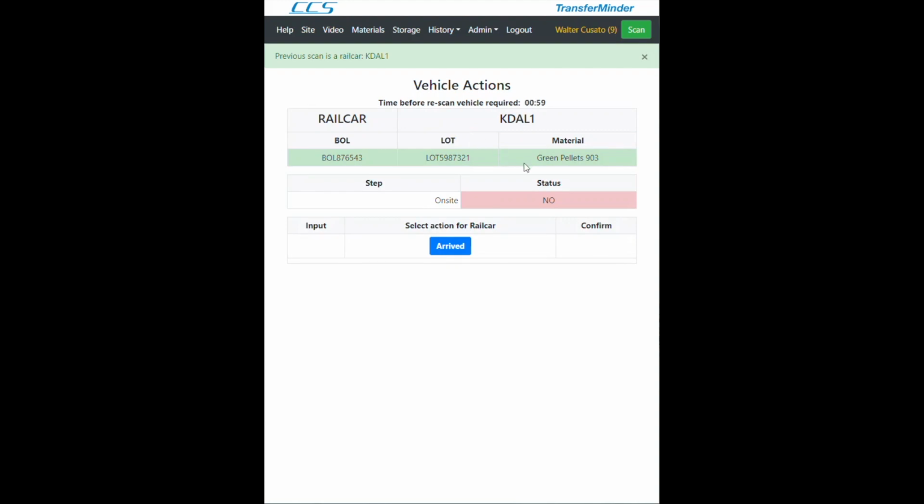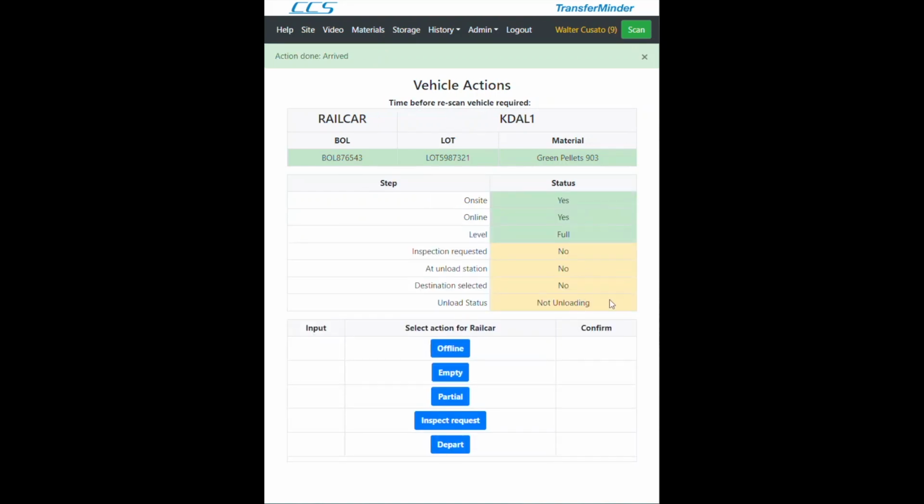And we can see the material specified as being in the rail car. It's green pellets 903, the BOL that we've matched it with here. The on-site status shows no because we haven't yet taken any action once we've scanned the rail car. So our actions that are available are simply arrived. So we'll tell the system the rail car has arrived.